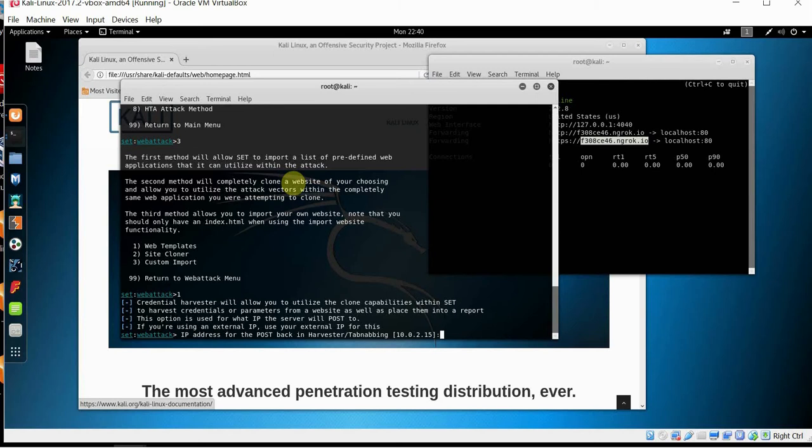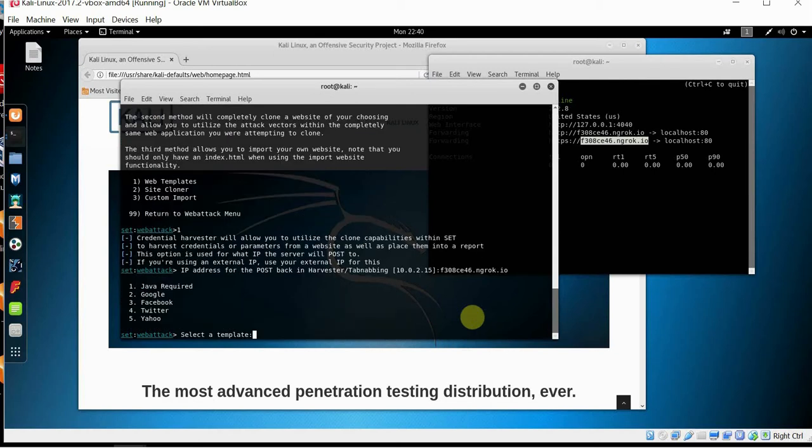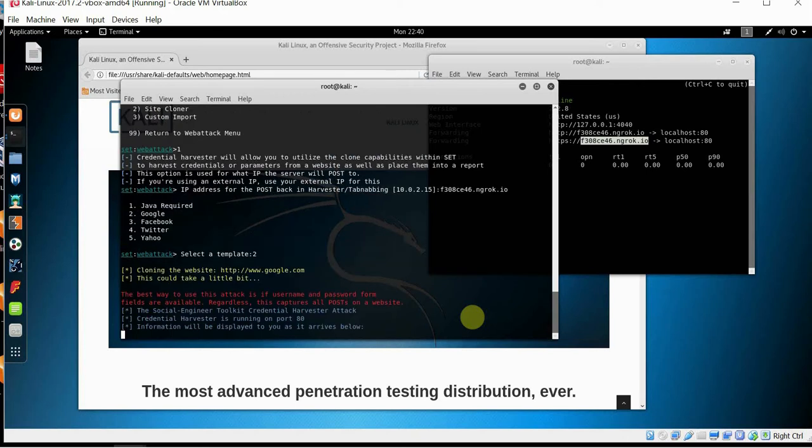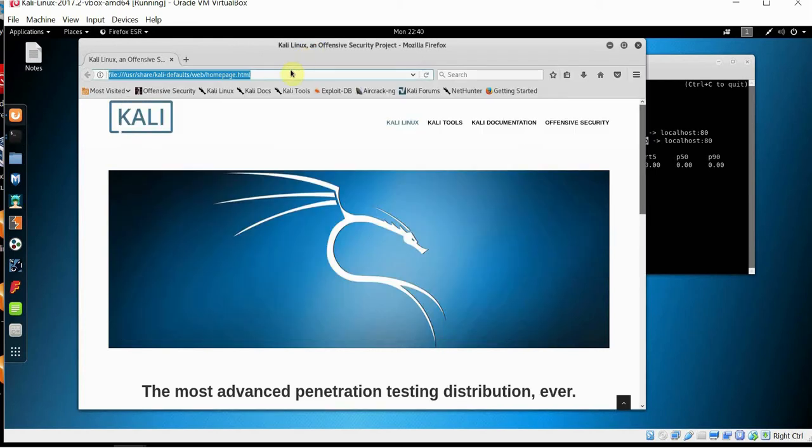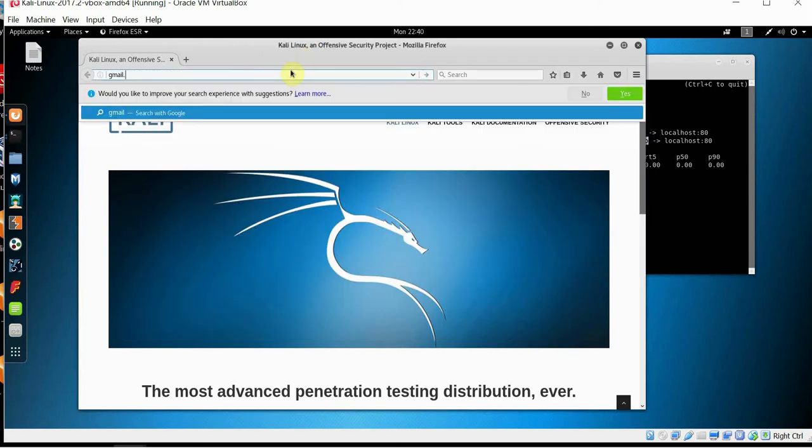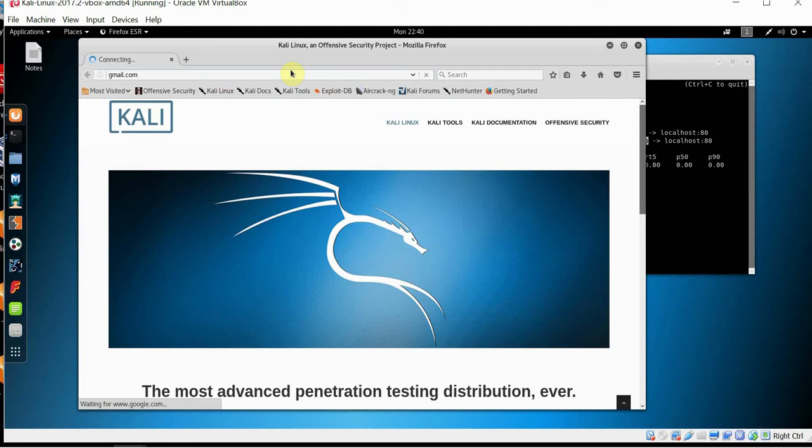Now, remember that address I copied over here? Well, we're just gonna put it right here, and that is gonna direct traffic back to us. What website, what template are we going to use? Let's use Google. That's nice. All right. So there is the first part.